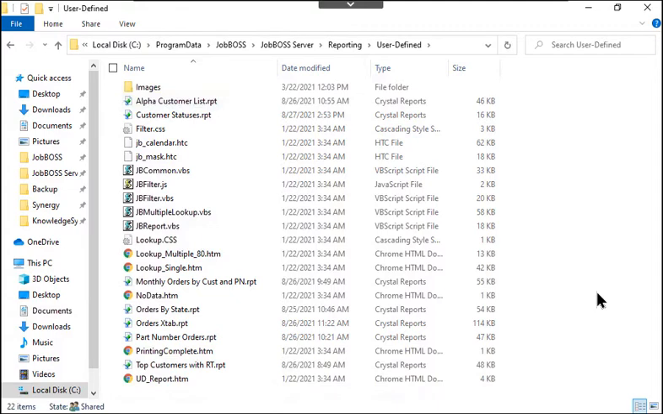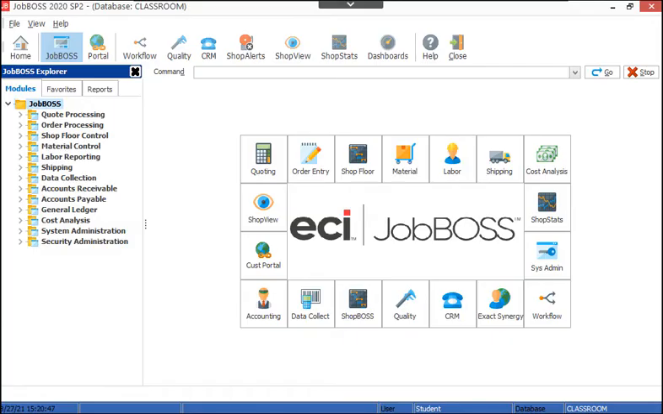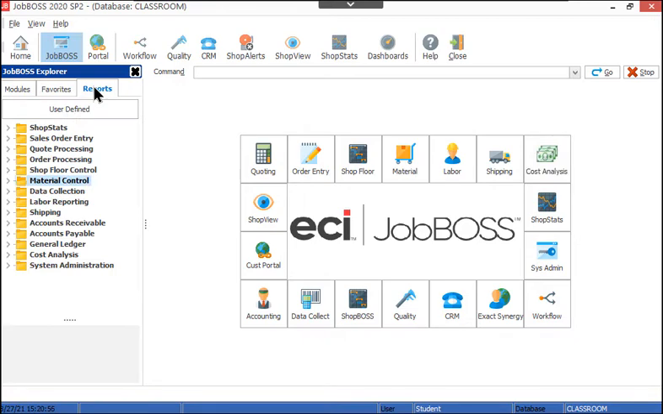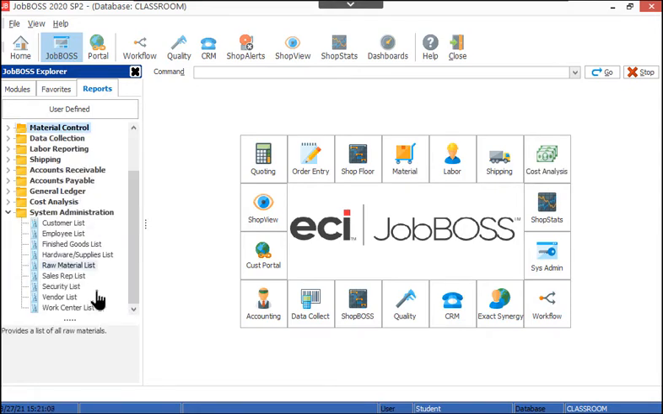Now once you've saved the report in the right place, the user-defined folder, and once you've added ud_report.html, the next step is to get it attached to JobBOSS. So let's go into JobBOSS and take a look at where we do this. Under the JobBOSS Explorer, we need to go to the Reports tab. Just to show you that it's not here yet, I'm going to put this report in the System Administration folder. When I expand the System Administration folder, you don't see any new reports here than what you already get with JobBOSS.